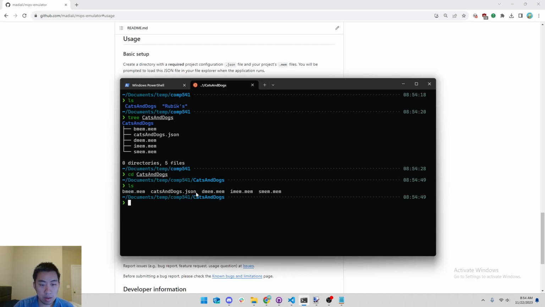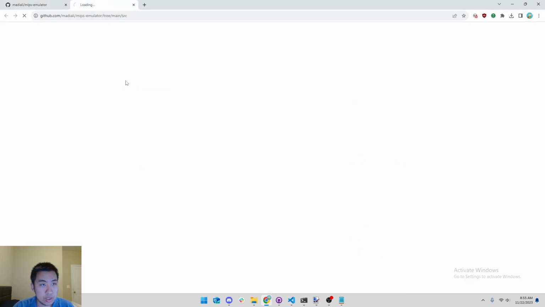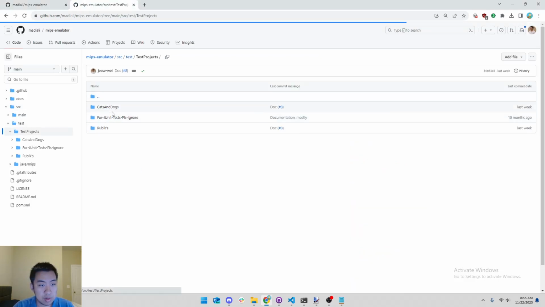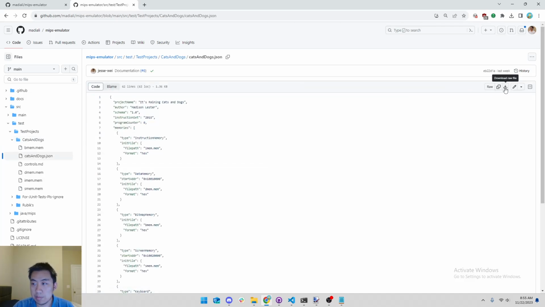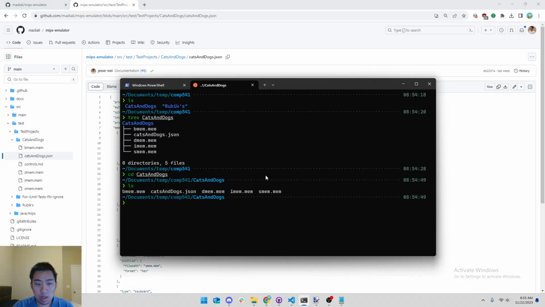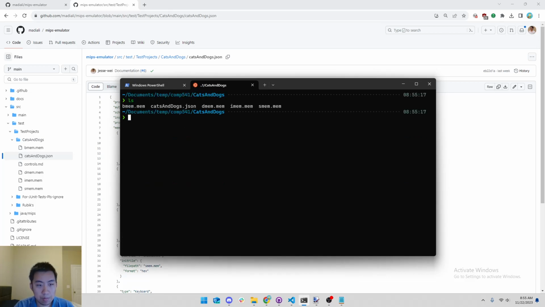Once you have that, you can simply go to our page, go to source, test projects, catsAndDogs, go to this JSON file, and just download it, and then put it in the same directory. They all have to be in the same folder. Once you have that, this file pretty much doesn't have to change at all. You're probably not going to have to make any changes.